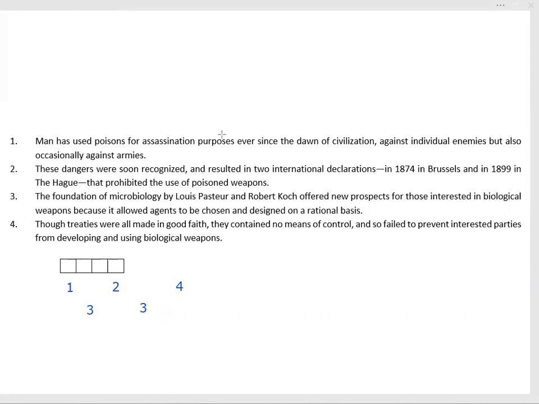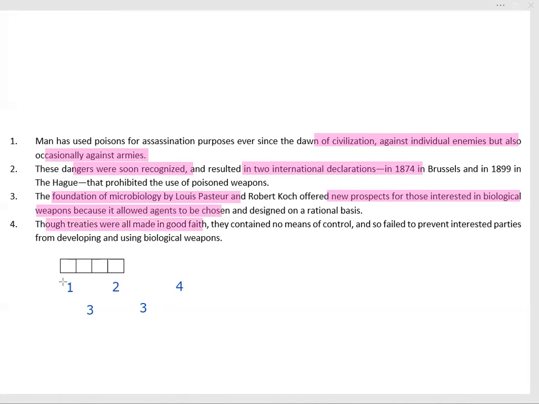Man has used poisons for assassination purposes ever since the dawn of civilization. No problems there. Against individual enemies, but also occasionally against armies. The Foundation of Microbiology by Louis Pasteur and Robert Koch offered new prospects for those interested in biological weapons because it allowed agents to be chosen. These dangers were soon recognized and resulted in 2 international declarations, though treaties were all made in good faith. So 1324 is perfect. There's absolutely no problem with placing 3 in between 1 and 2.